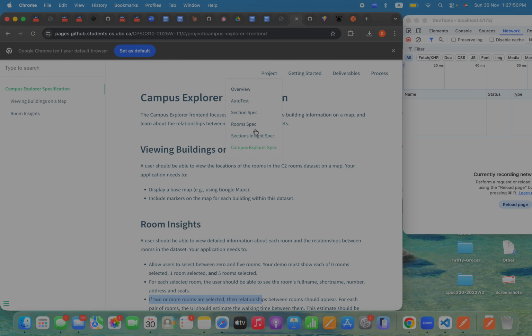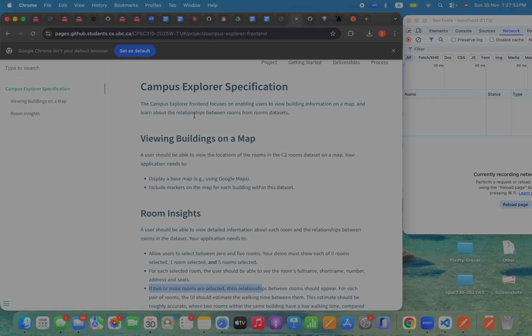I'm going to start off with the Campus Explorer spec. We'll make sure that we hit every single bullet point here. First things first, view buildings on a map. A user should be able to view locations, displaying a base map and including markers.